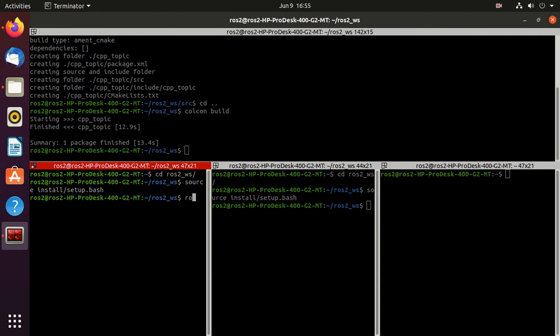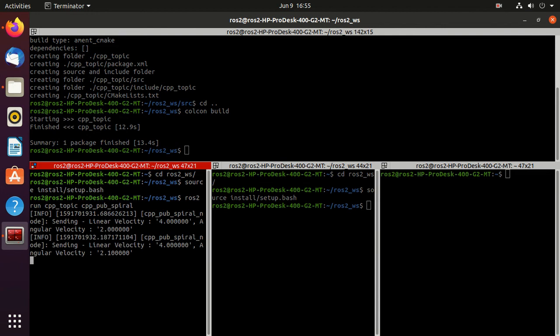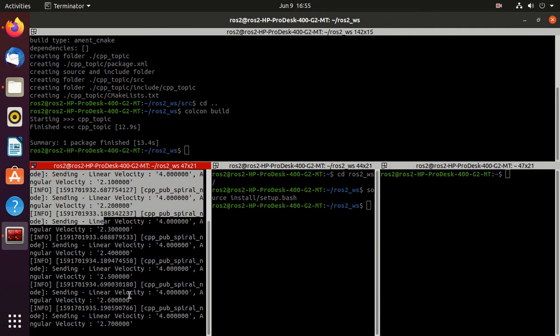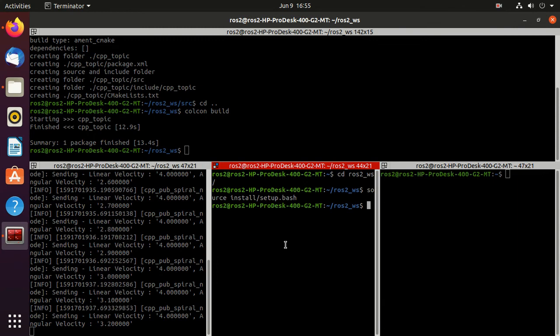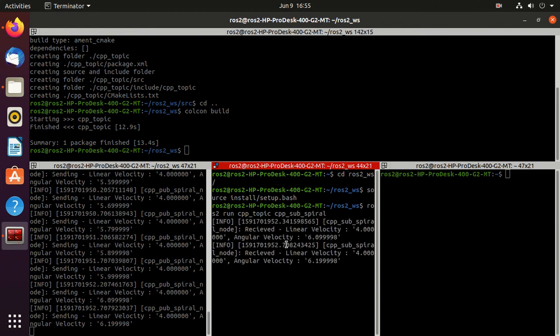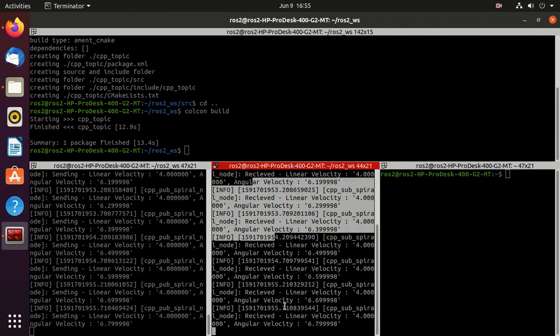Now we can run our executable. So just type ros2 run, then the package name, which is cpp_topic, and then the executable name cpp_pub_spiral, and just press enter. And here you can observe that now it has started publishing the messages. The angular velocity is continuously increasing. And similarly, we'll run the subscriber executable. So just type ros2 run cpp_topic cpp_sub_spiral. And here you can observe that this subscriber is subscribing to the same topic.